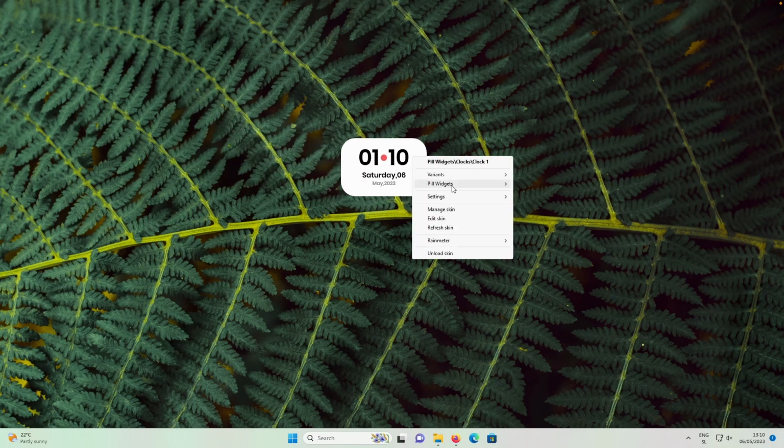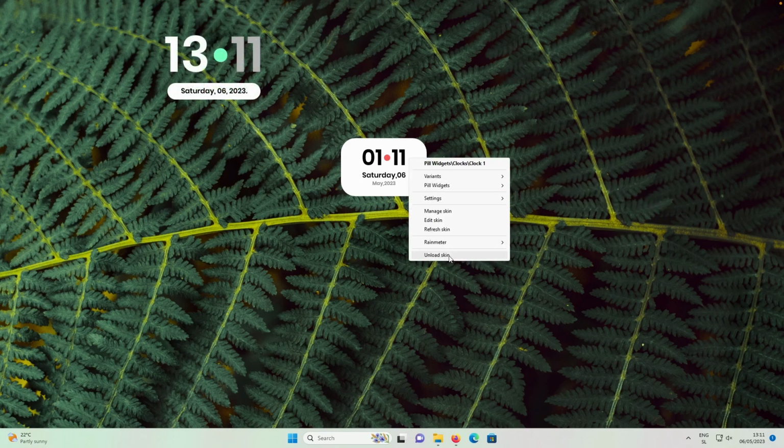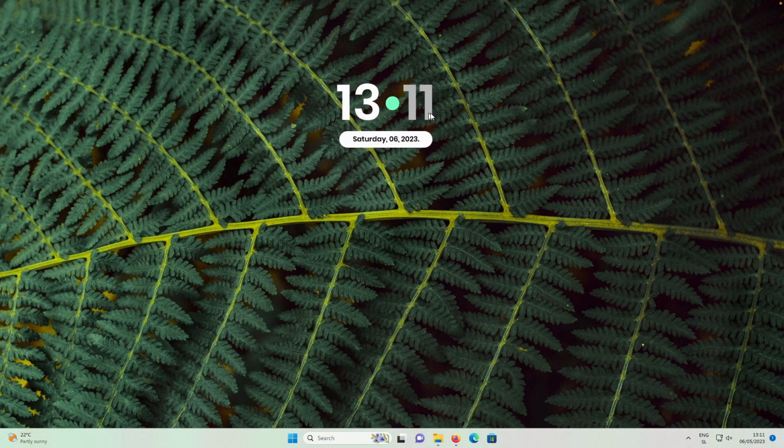We can right click here, go to the Pill widgets, let's go to the clocks, clock 3 and clock_3.ini. Let's click on this and make sure that you also unload the default skin. And now we have this clock widget with the date as well. So here I will place it somewhere in the middle of the screen at the top, of course.